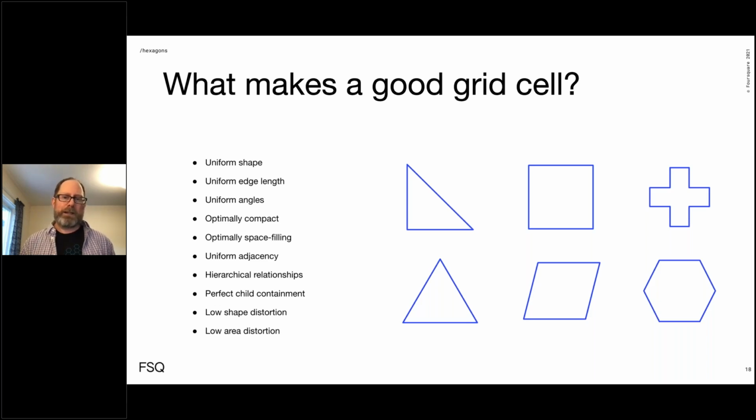But these are things that we care about when we're trying to create a grid system that's going to work for many, many use cases. The first one is that we almost always want our cells to have uniform shape. We want every single cell to be the same shape.